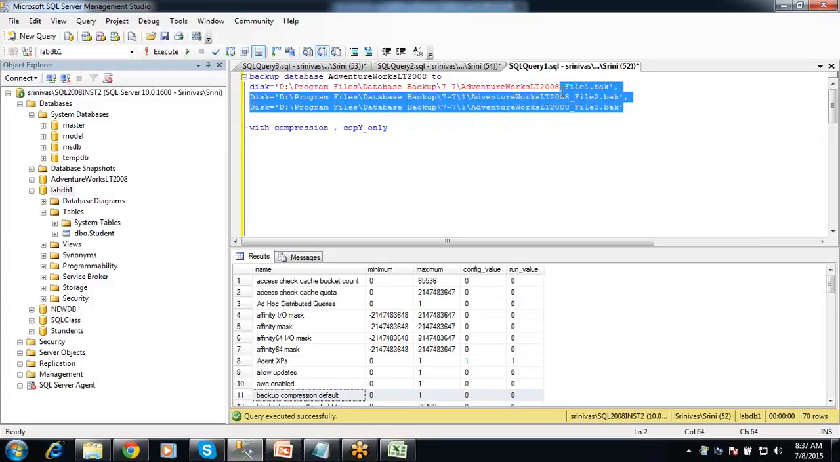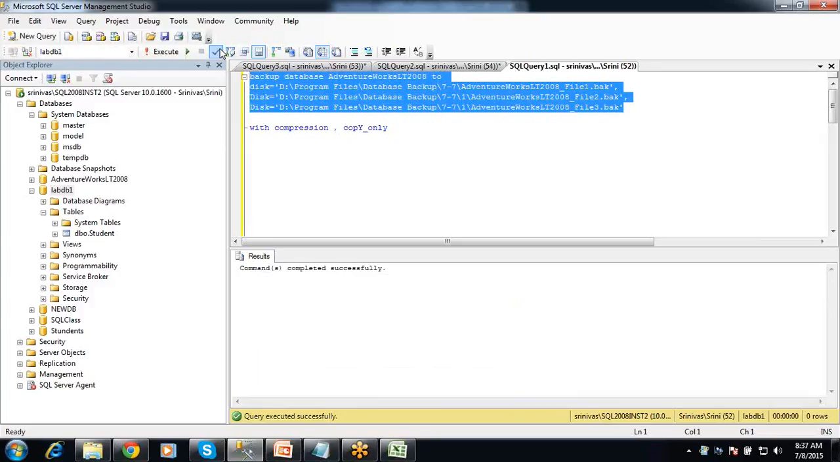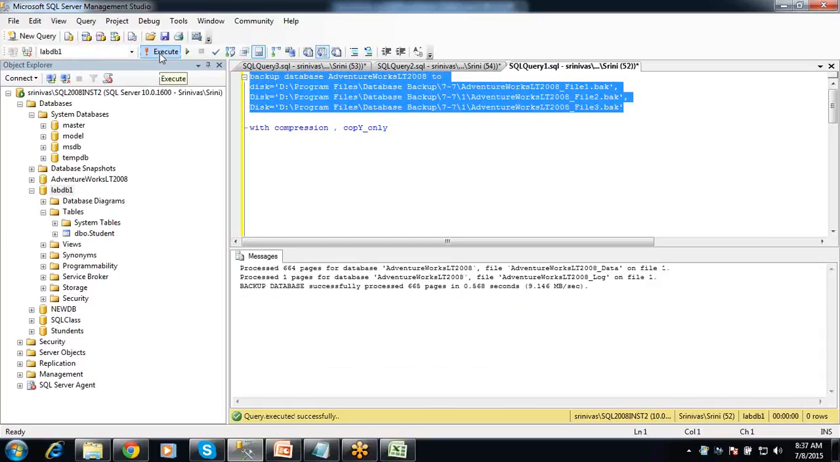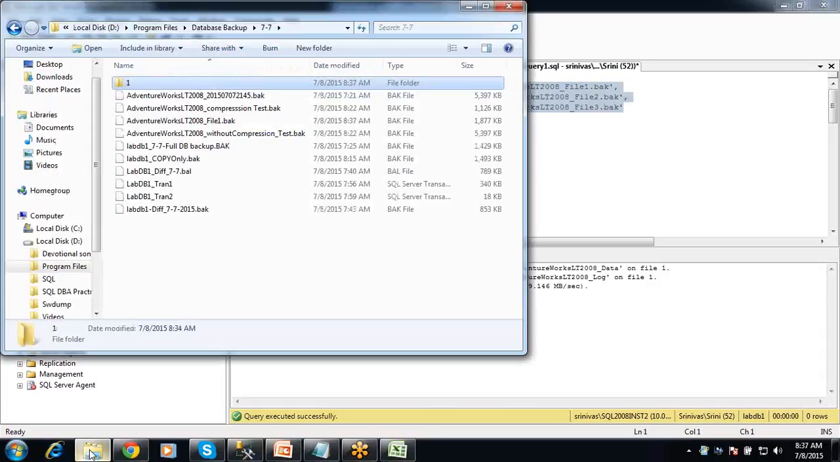So first I am taking it without compression. See here, I am executing it. Database backup is completed. Okay, let us go and see the location.